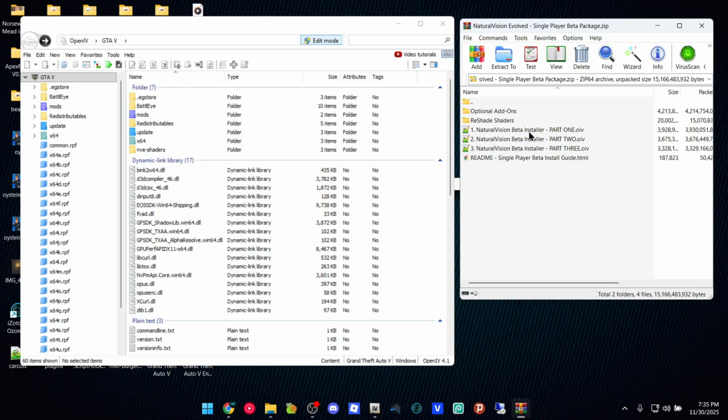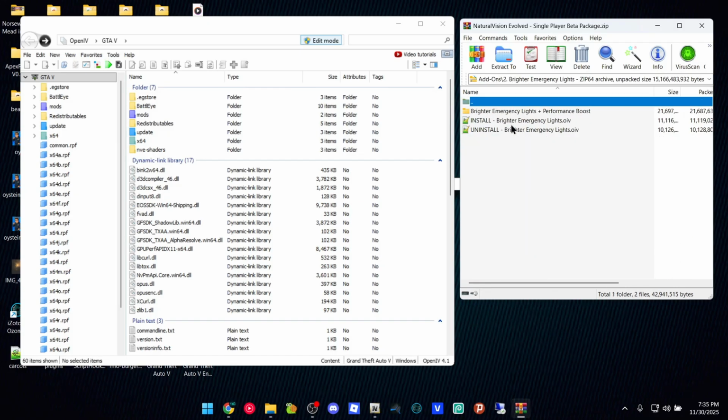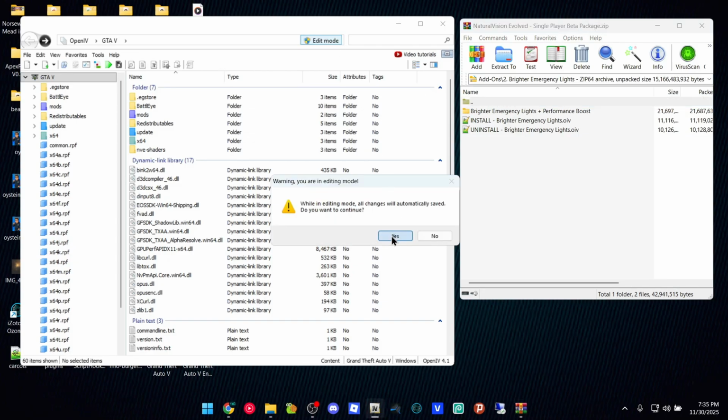So after that, we're going to go to optional add-ons. You don't have to do these things. It's kind of just the same thing. I mean, I might want to install something here so you guys can see, like, bright emergency lights. I'm going to do that one. I'll do the performance boost. I always do that. I mean, I don't need to.